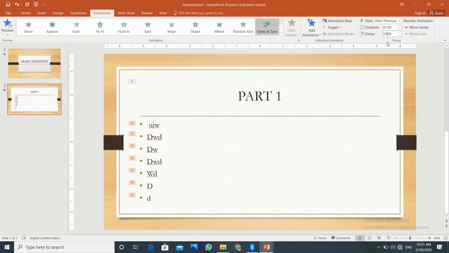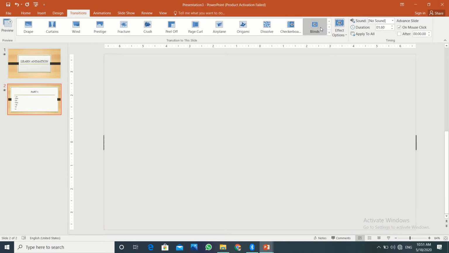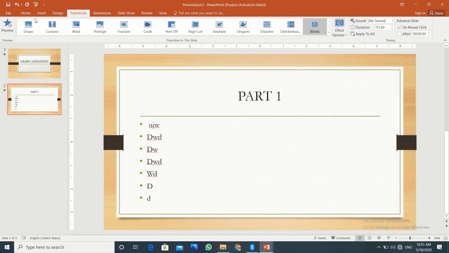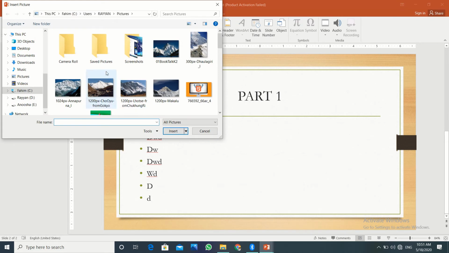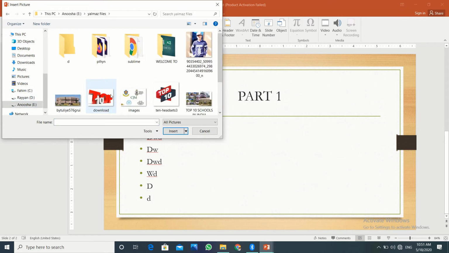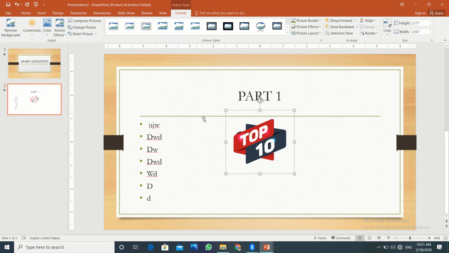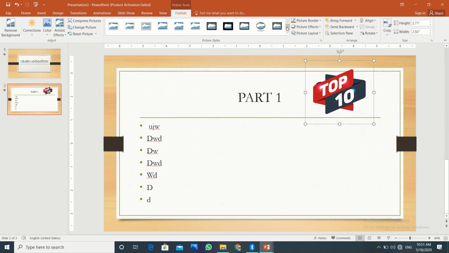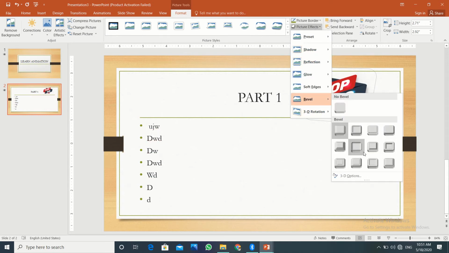You can add delay here. It also works just like the duration. Now add the transition line. You can also insert a picture. I am inserting the picture of my YouTube channel, Top 10. Yes, now you can also edit this picture in something like a 3D way.